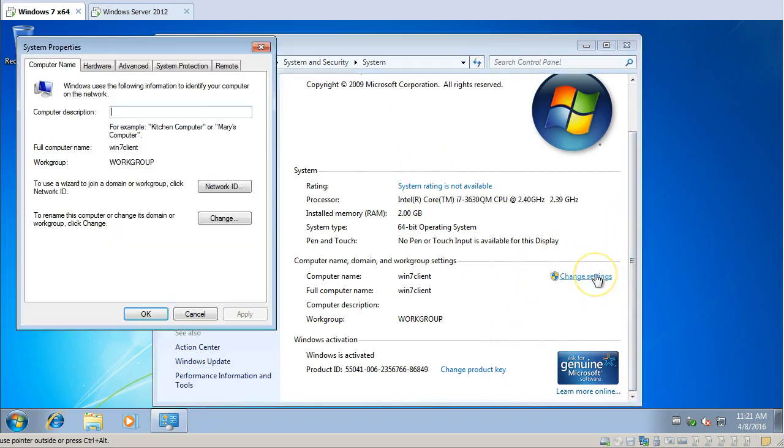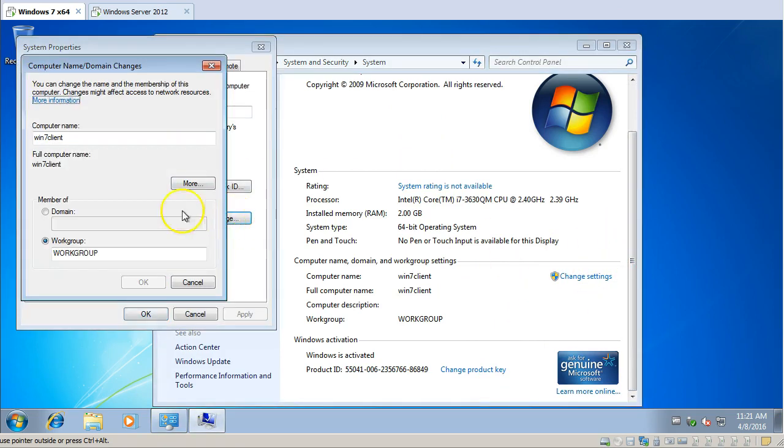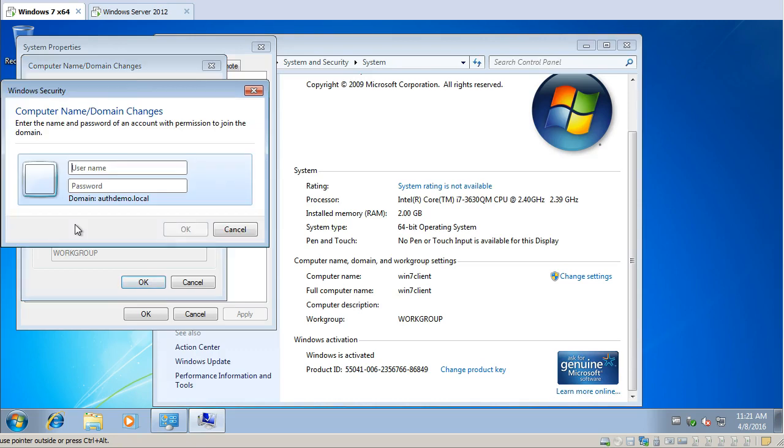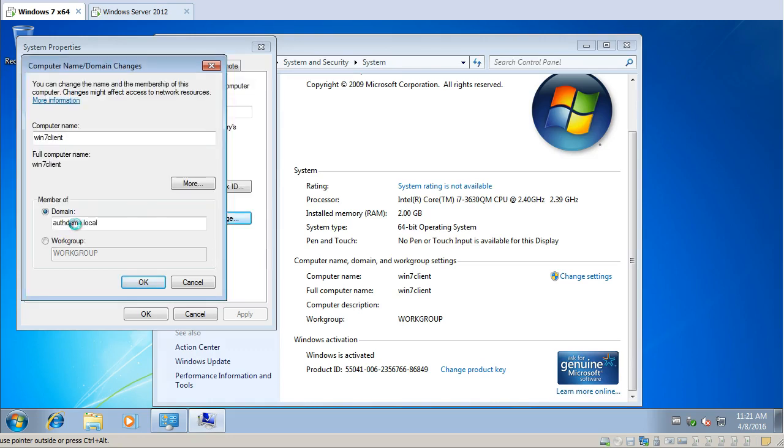And let me add it to a domain. I'll type a domain name, privileged user, administrator in this case. I keep it simple. And if everything is good, I'm supposed to get a welcome to domain prompt. Okay.